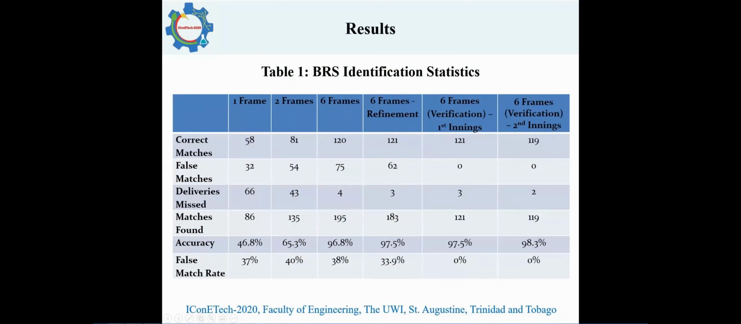During the testing phase, the algorithm was run in 5 different ways on one innings of a T20 match. First, one training frame was used to try to identify the BRS. When this produced an accuracy of 46.8% with a false match rate of 37%, a test was set up to determine whether varying the side of the umpire that the bowler was running in from was a factor.